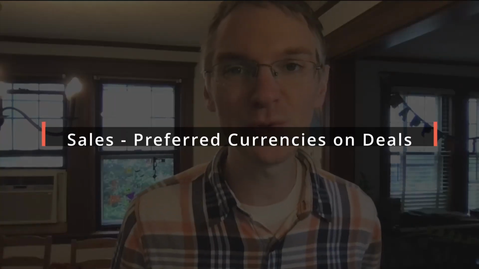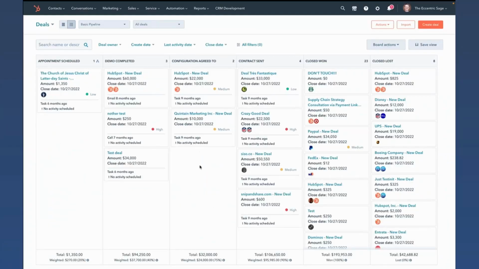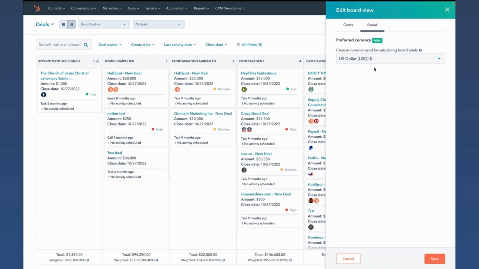Hey friends, got a cool new addition to how you view things on the deal board. So check it out. Here we are on a deal board, and down at the bottom, you can see the total for each of these columns. And what we are rolling out now is if you hover over this, you see it in the company currency, but you can also view in your preferred currency, which opens this new setting thing here.